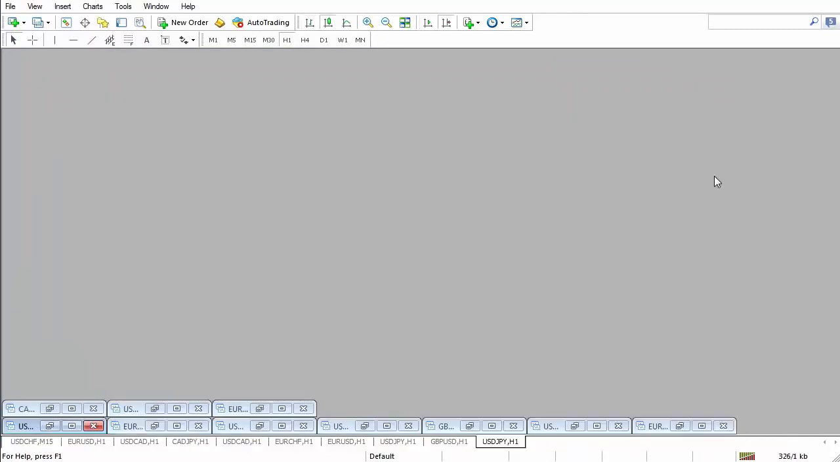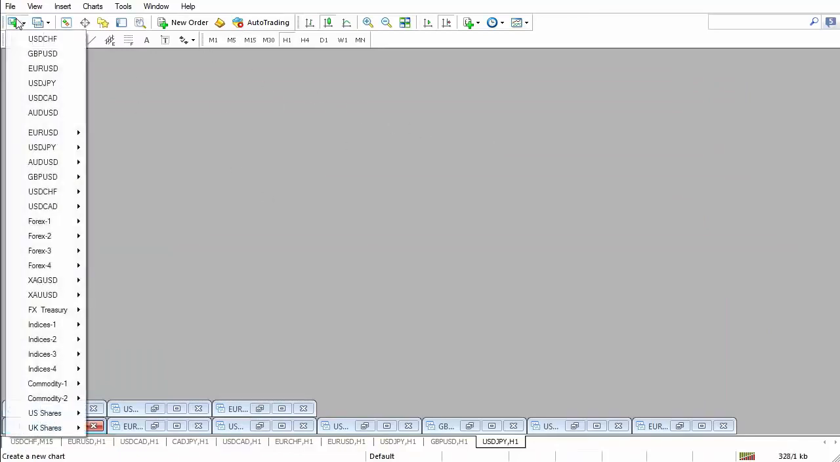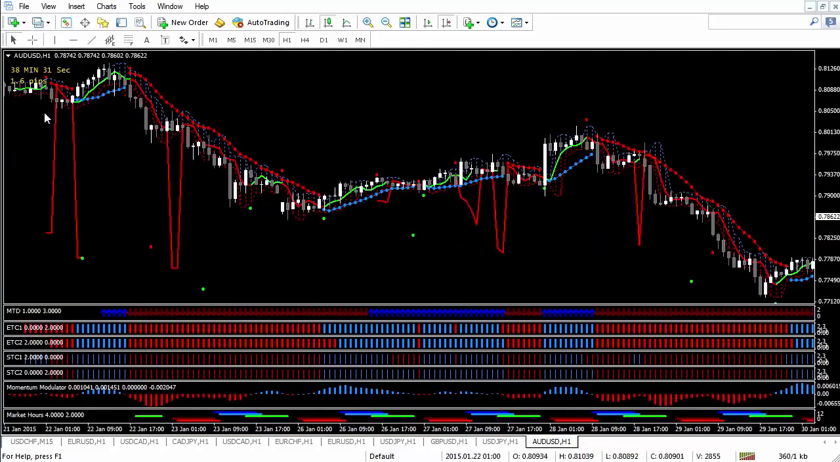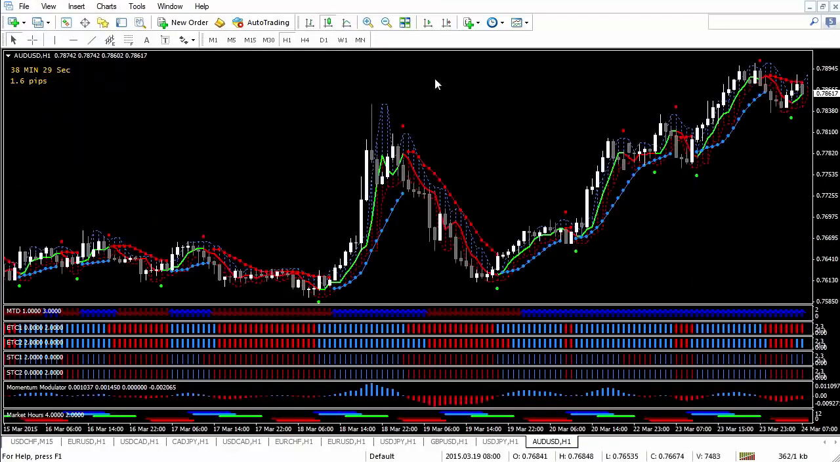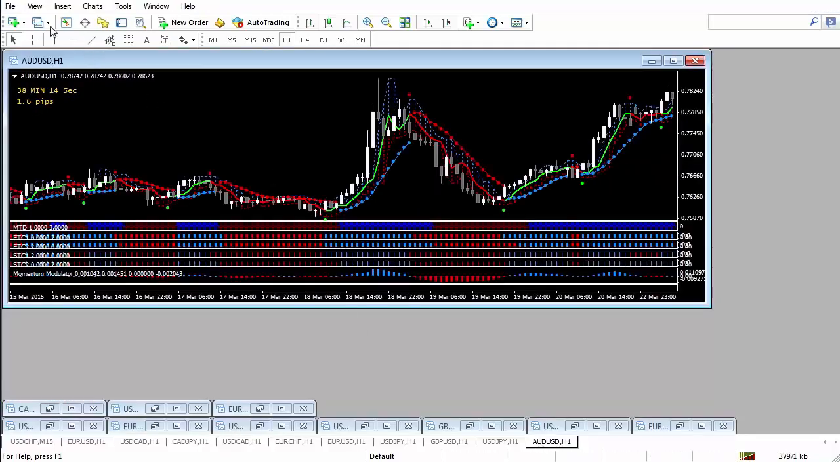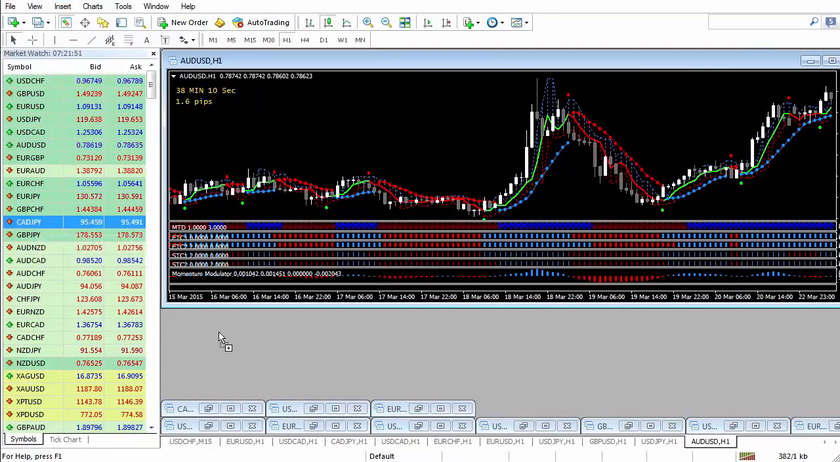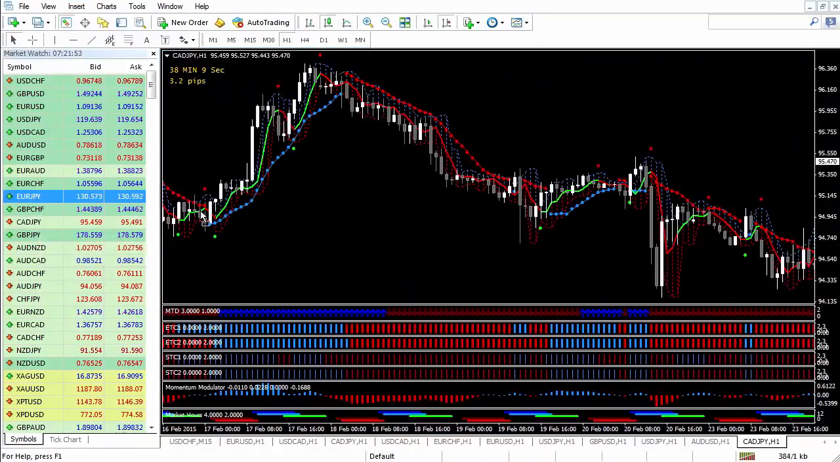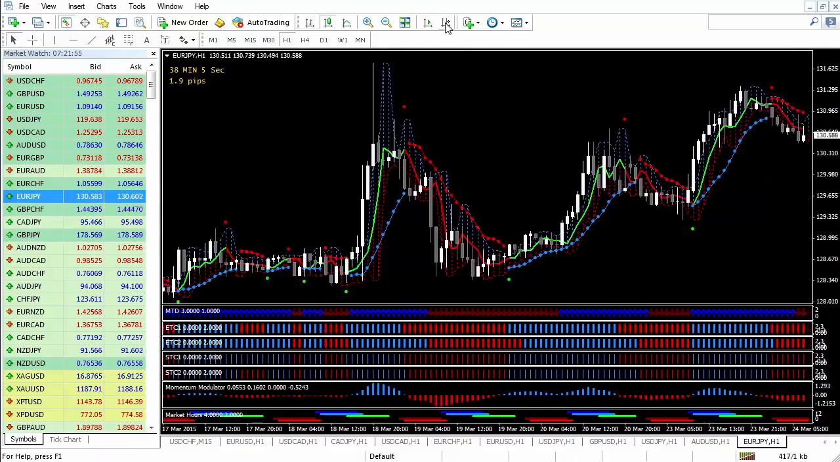Minimize, minimize, minimize, minimize. So now I've got a blank chart. If I open a new one, let's go the Australian dollar, US dollar, click, it will automatically apply that template automatically, just because it's named default. It knows that it's going to take the default template and apply it to a brand new chart. So every new chart that you open is going to have this template applied to it. Little shortcut, a little trick to make your life easier.